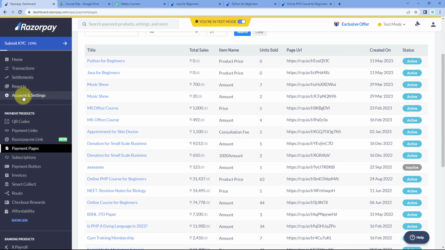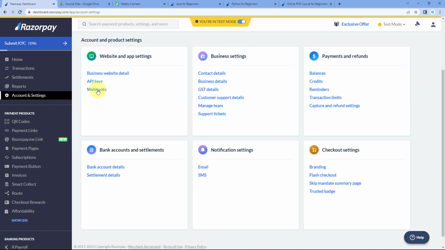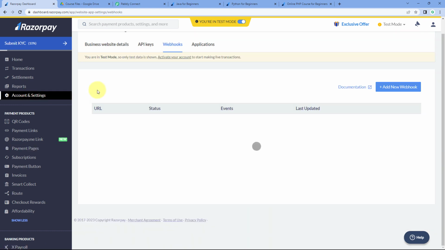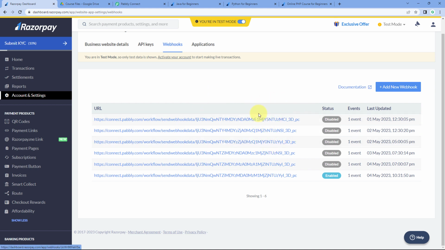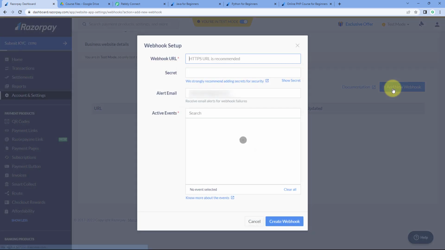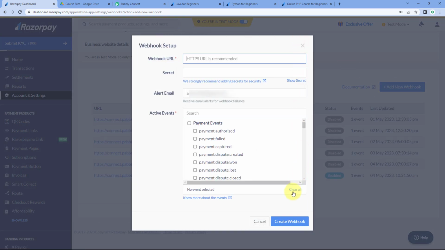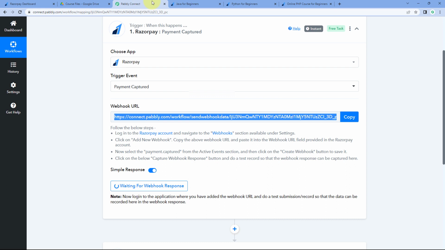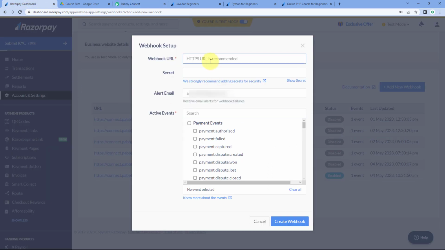After coming to the Razorpay account, go to Accounts and Settings from the left sidebar and then click on this webhooks option over here. After coming to this webhooks page, here you can see a list of all the webhooks which I have added in my Razorpay account. Click on this Add New Webhook button and this box appears in front of us. The first thing it asks us is the webhook URL. And here in this field, we have to paste the exact same webhook URL which we have copied from Pabbly Connect. Just copy it from here and paste it over here.